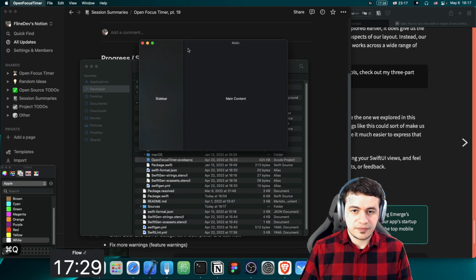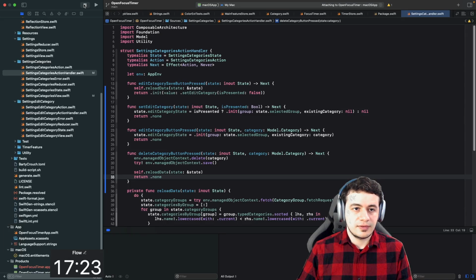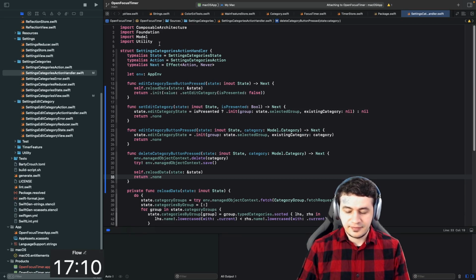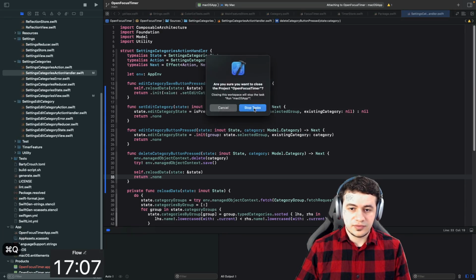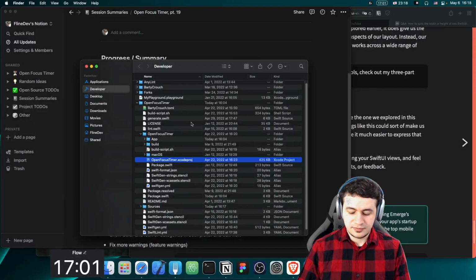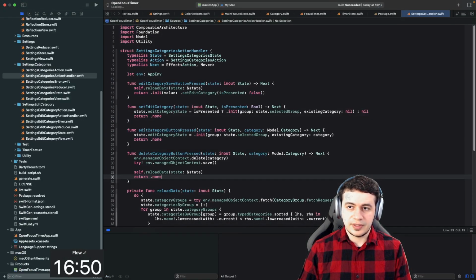Okay, the app doesn't reopen. Let me rerun. Don't know what's going on. Let me stop this build. Come on. Okay, Xcode is really not going proper right now. I have to stop Xcode. I have to actually kill Xcode. Going to do a clean build now.